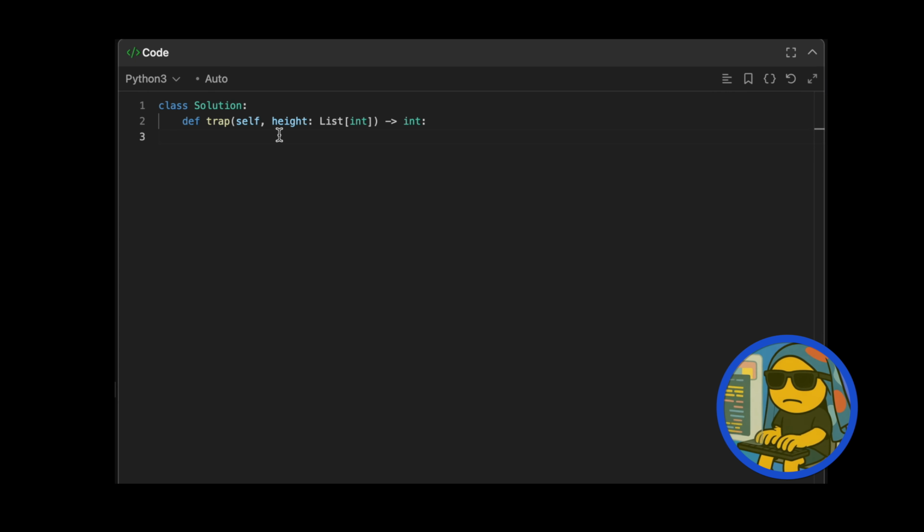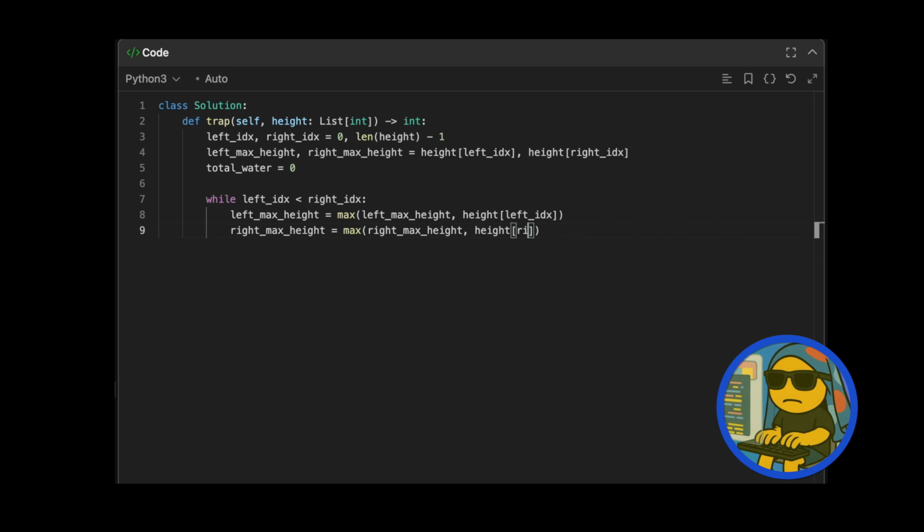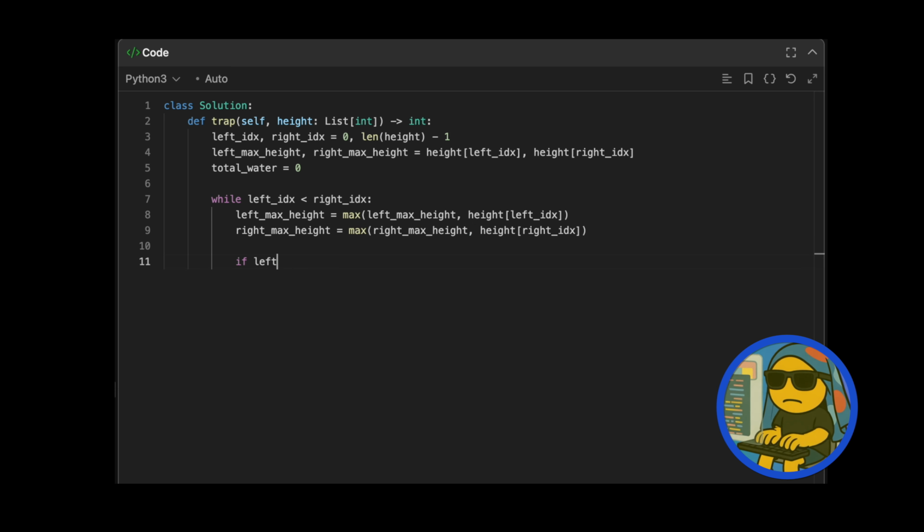Now let's implement the code. We start by initializing two pointers, left index and right index. We also initialize left max and right max using the heights at the current left index and right index positions, respectively. Then we enter a while loop that runs until the left and right pointers meet. Inside the loop, the first step is to update left max and right max based on the current heights at the respective positions. Next, we compare left max and right max to determine which side has the smaller maximum height.